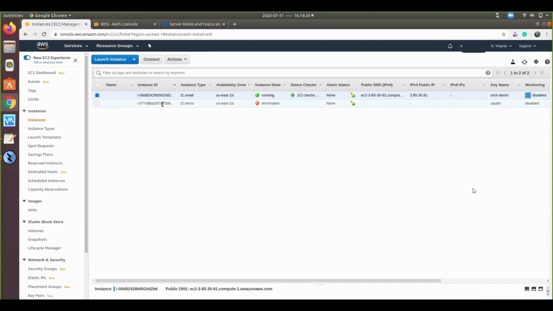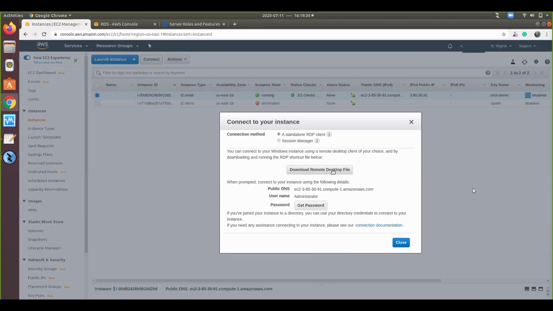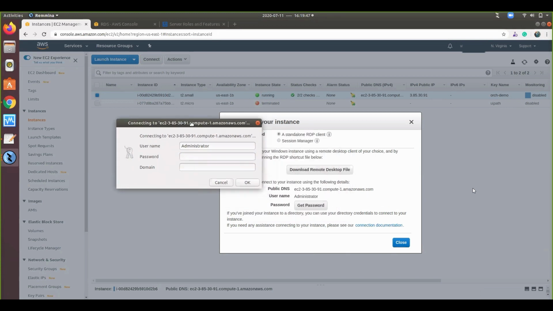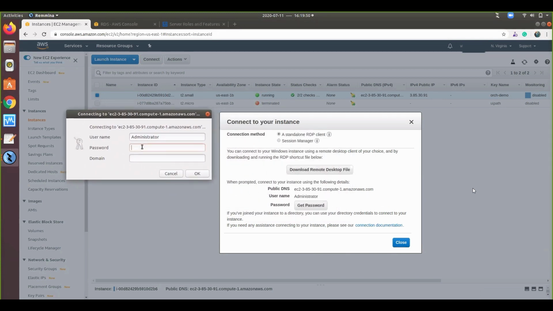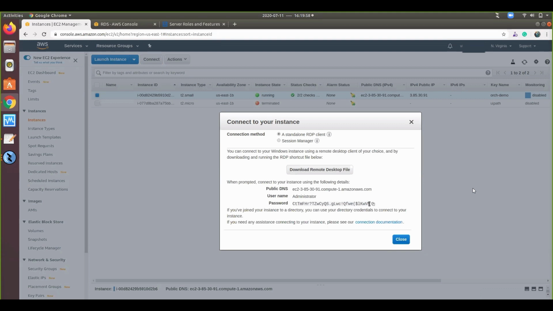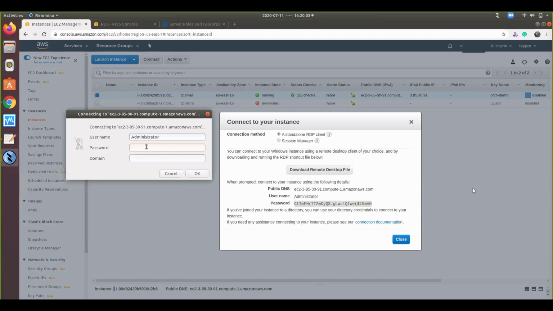To connect to the just-created AWS machine, simply select your instance over here and then click on Connect, and then Download Remote Desktop File. Simply click on this button. Now you should see an RDP file getting downloaded. Simply click on this, and it will try to connect to your AWS instance. Here you should provide a password which will be generated by this option. So just copy this password and paste it over here.